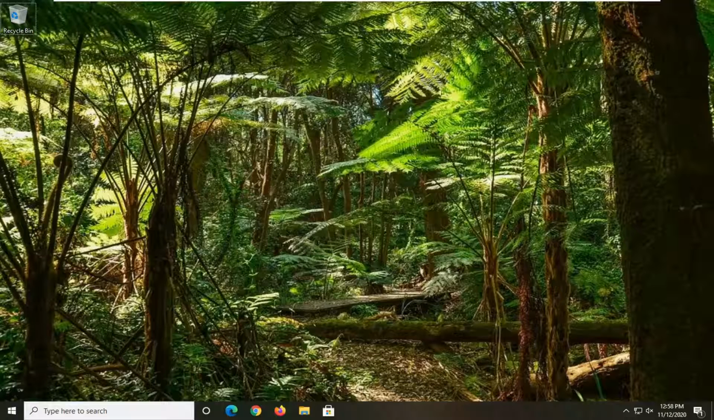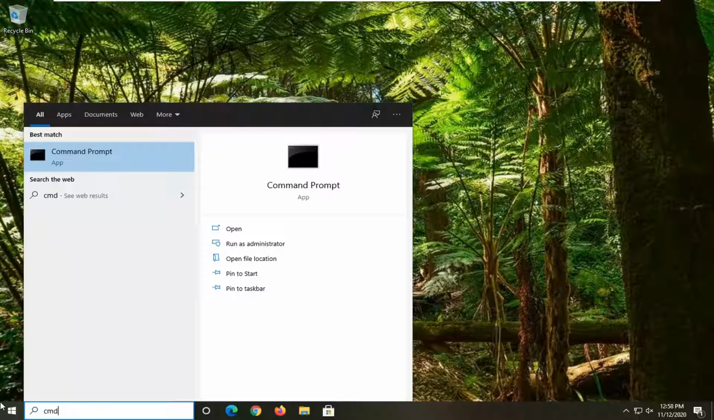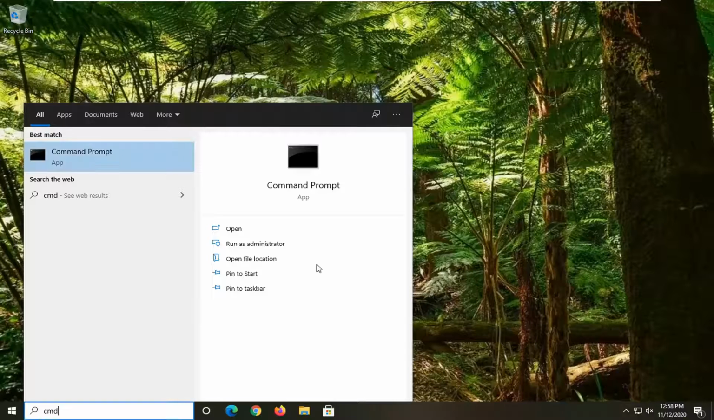So we are going to start by opening up the start menu. Type in CMD, and the best result should come back with Command Prompt. You want to go ahead and right click on that and then select Run as administrator. If you receive a User Account Control prompt, select Yes.